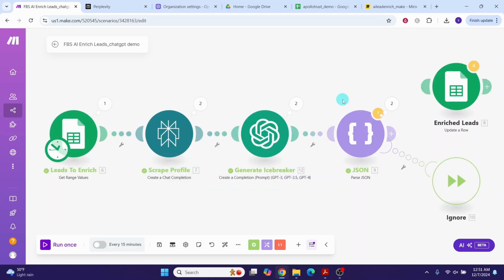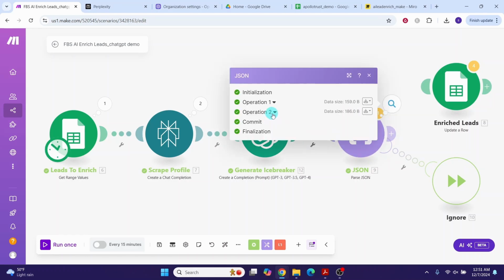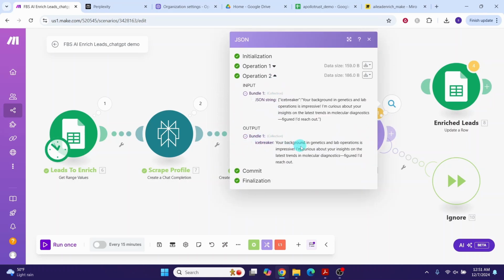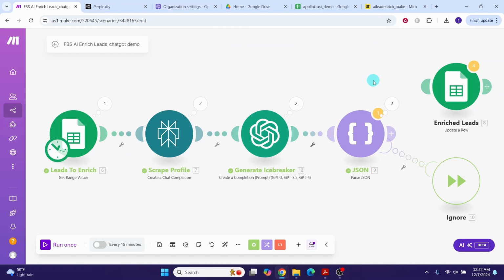We can see it finished running successfully. We can click on this magnifying glass to see the output. We can expand this operation too. You see now the string has been separated into 2 fields. The icebreaker is the label for the field, and then this is the text for the field. Let us close this out. It's working perfectly so far. Let us connect these modules back.